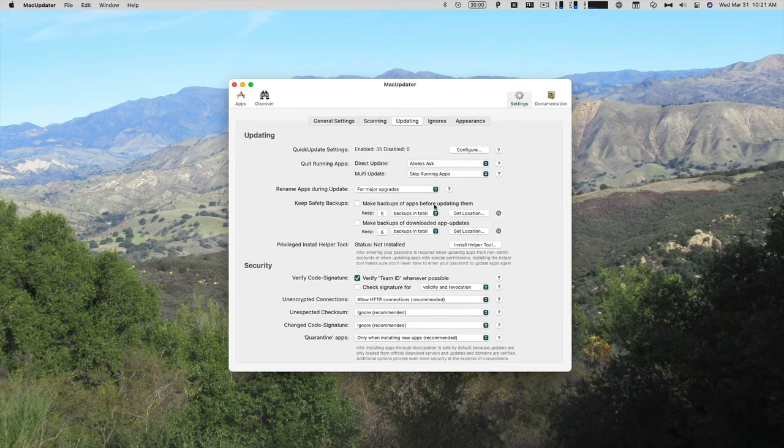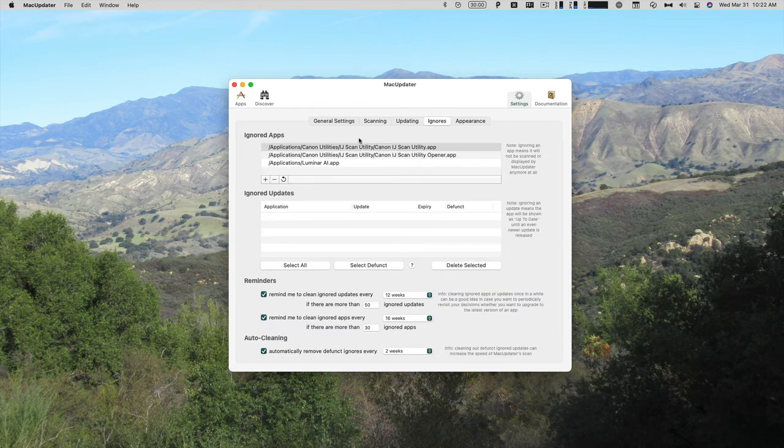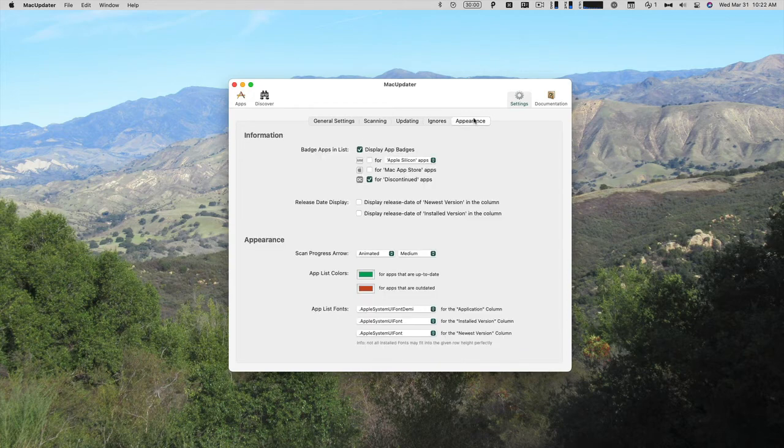Updating: direct update, always ask, multi-update, it will skip running apps. So that's why Bartender wasn't selected, because it was already running. You can choose which apps to ignore, and you can choose the appearance.